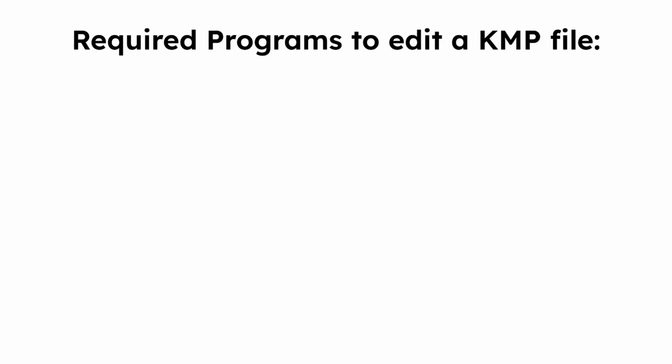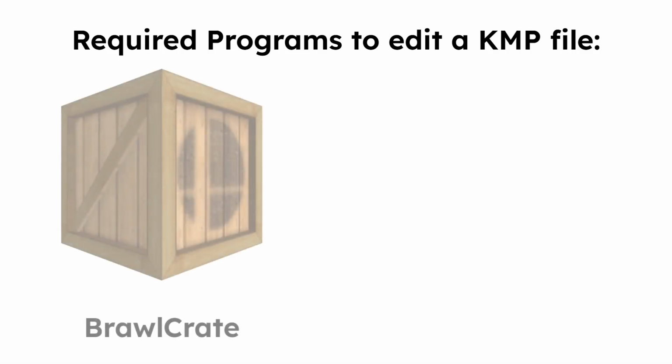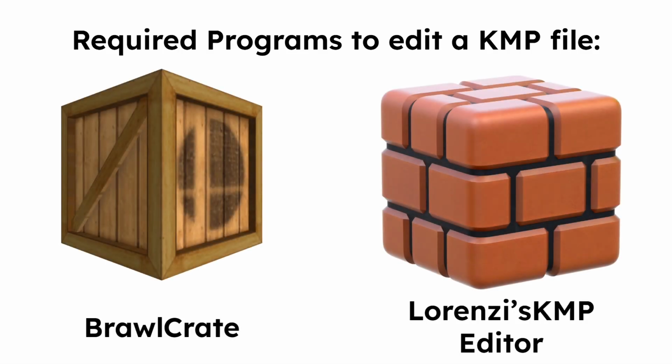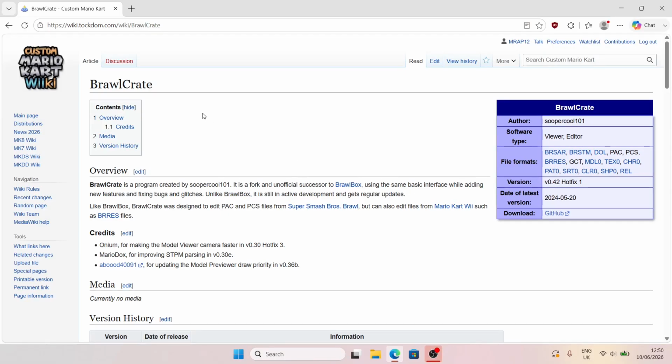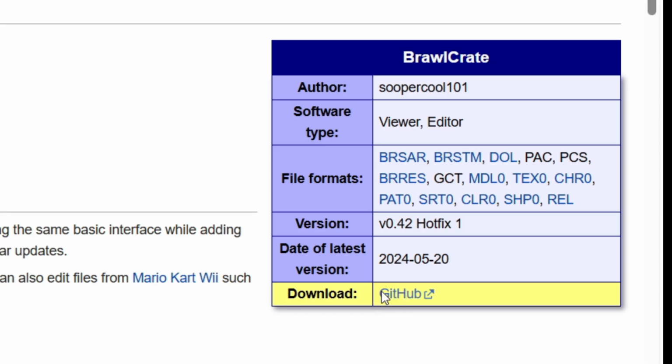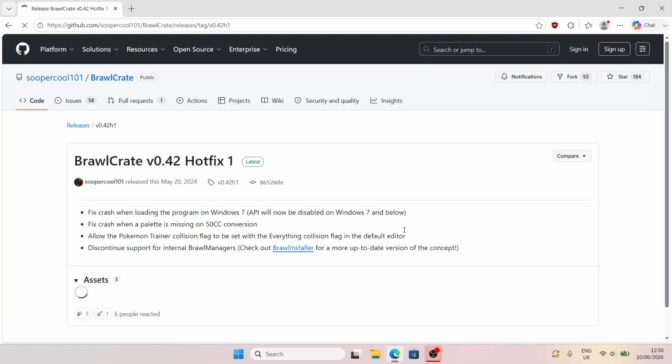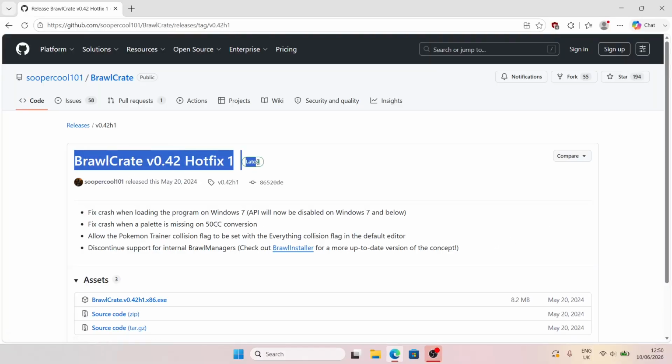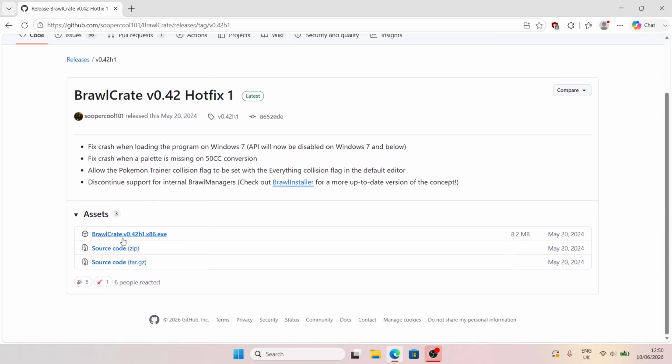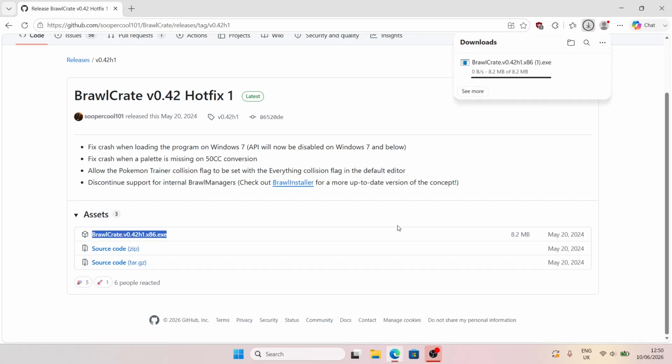So the required programs to edit a KMP file are Brawl Crate and Lorenzi's KMP editor. To get Brawl Crate, you'll want to head to the first link in the description, which will take you to this page of Brawl Crate. Then over on the right, click the GitHub link. Over on GitHub, you'll see the latest version of Brawl Crate, and you just want to grab the Windows executable. Then just open up the executable and proceed with the installation process.